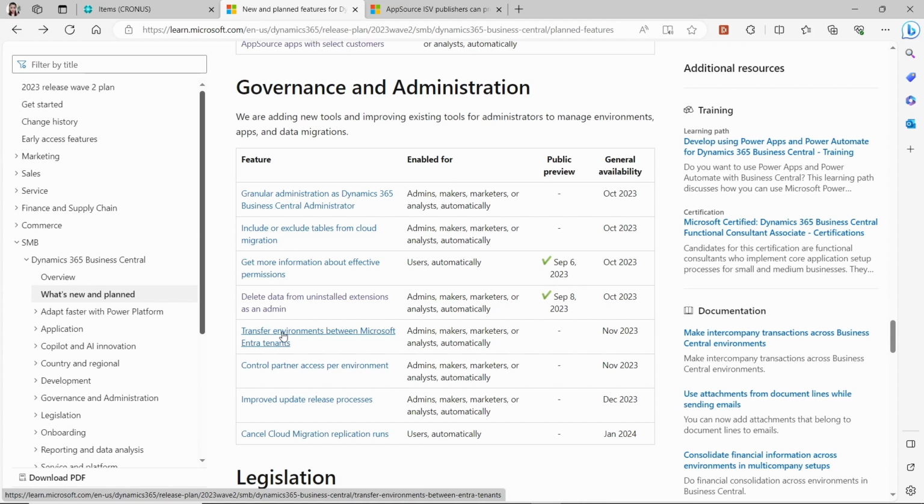And another thing, I think this one will be helpful for your upgrade team: canceled cloud migration replication runs. So if you are running a replication from on-premise to migrate your client to Business Central SaaS, and once you started that migration process, you figure out you have some mistake, you need to stop it from running, but you cannot. You have to wait until that process is finished before you can make the setup change and run it again.